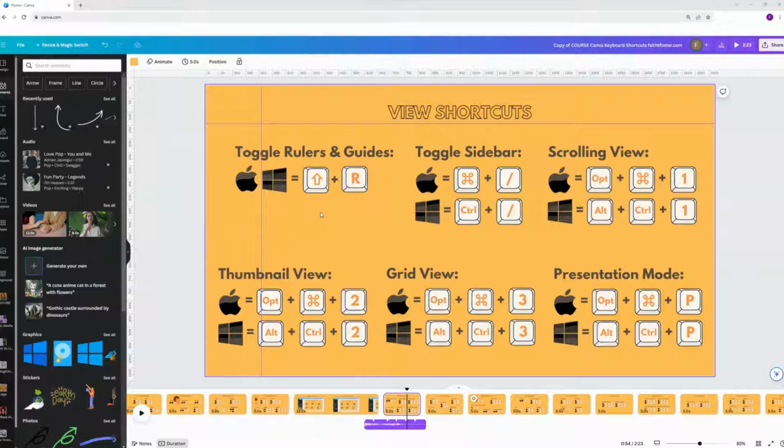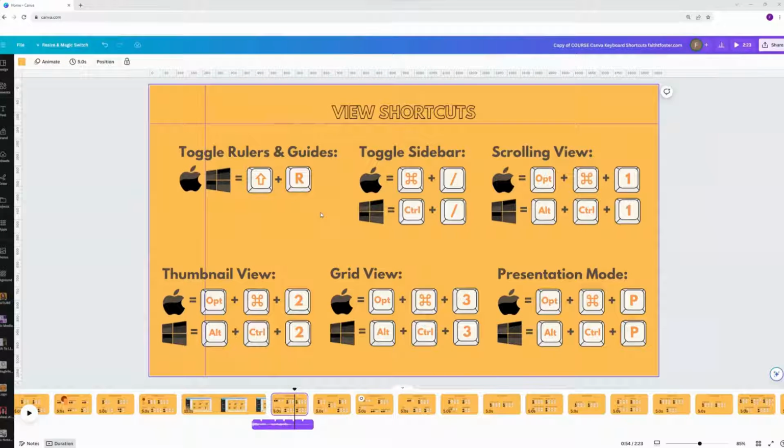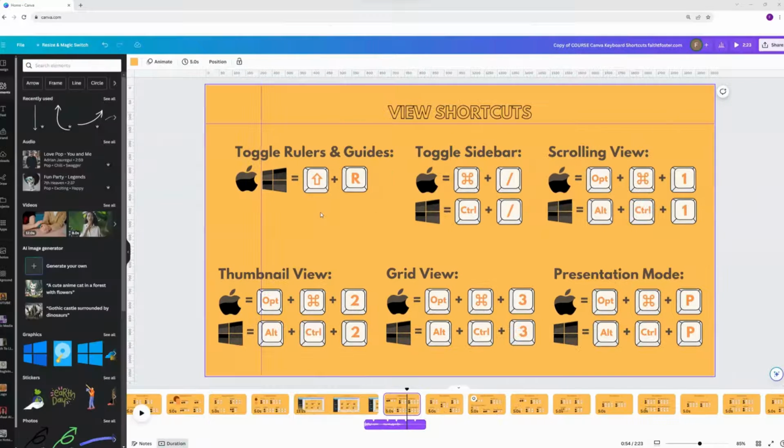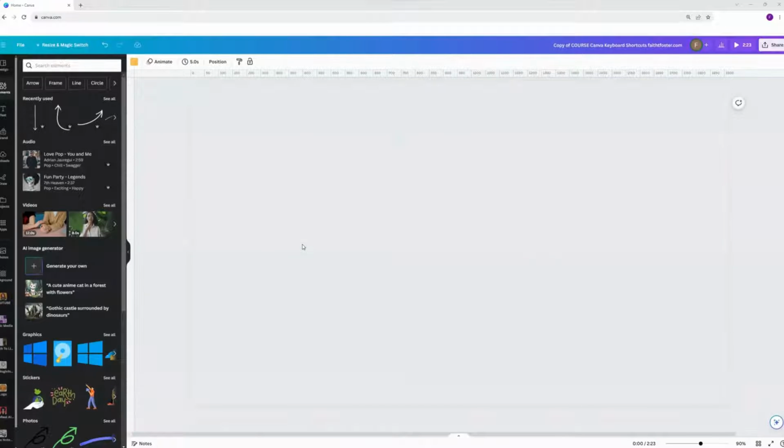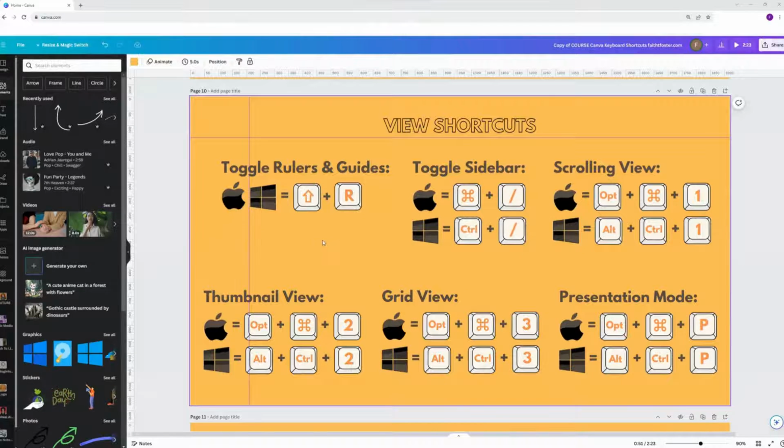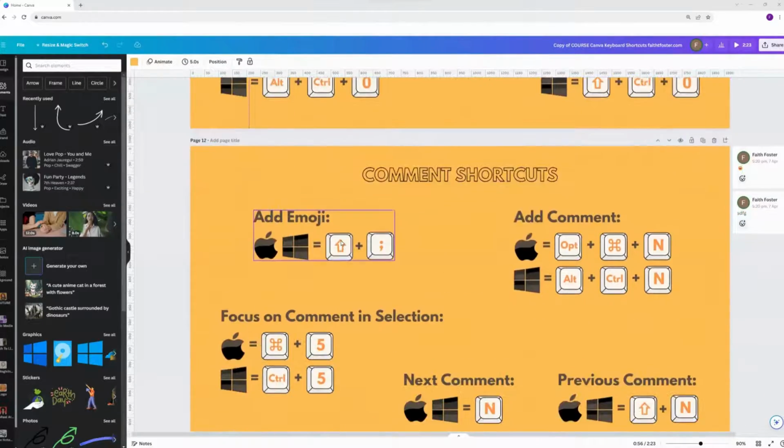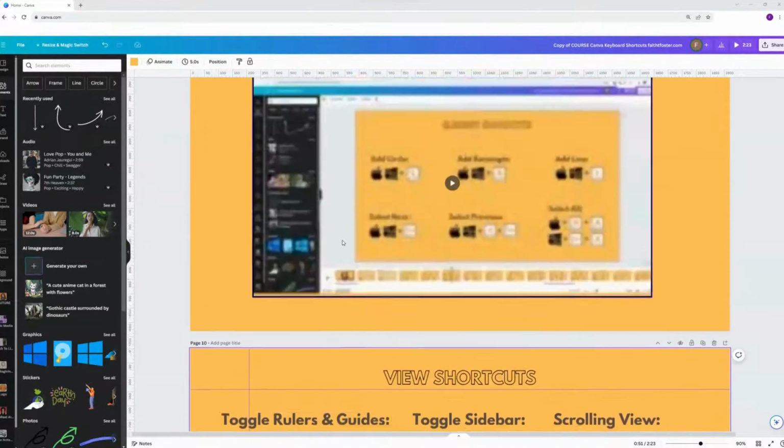Now we'll try toggle the sidebar with Control/ or Command/. And there the sidebar is gone. Press it again and it comes back. So scrolling view, we'll try that one. Alt Control 1 or Opt Command 1. It's now in a scrolling view so that I can go up and down like that.